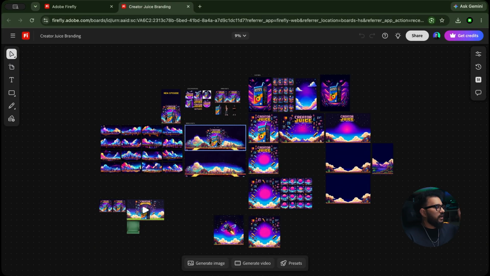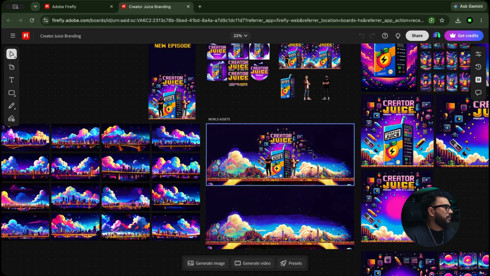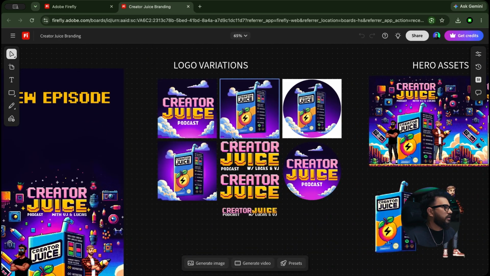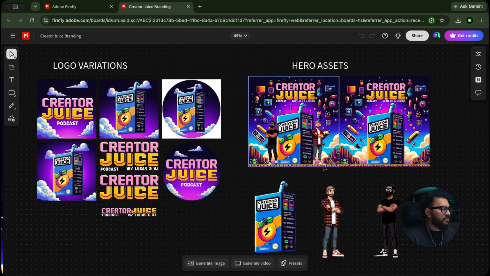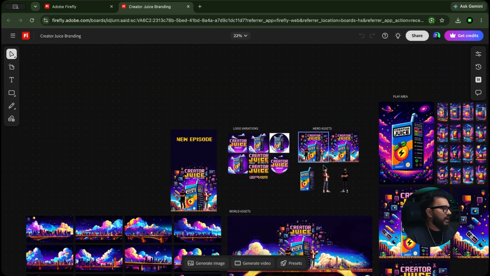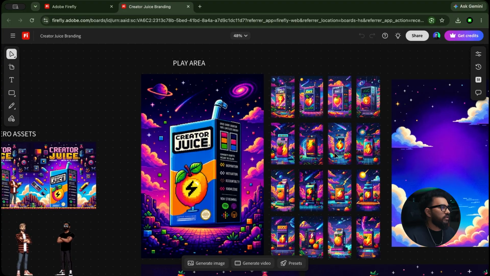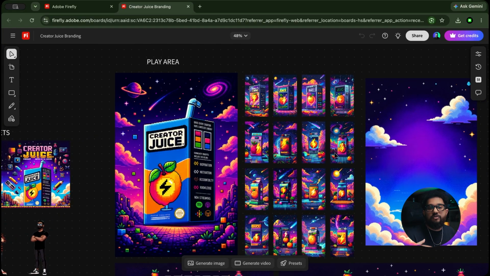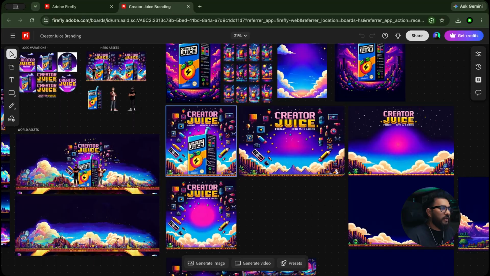This is the Firefly board that I have for my podcast with my friend. So I basically dropped in the different logo variations that I have. I dropped in some of the assets that I've created, and I've just been playing around to see what are the different variations that I can generate and create. And this is just essentially what my brain looks like, or this is like a second brain for all of your projects.